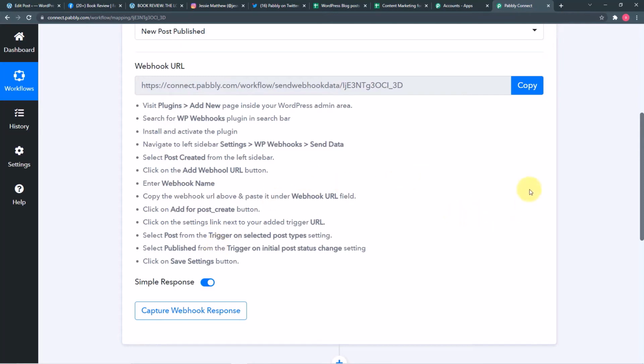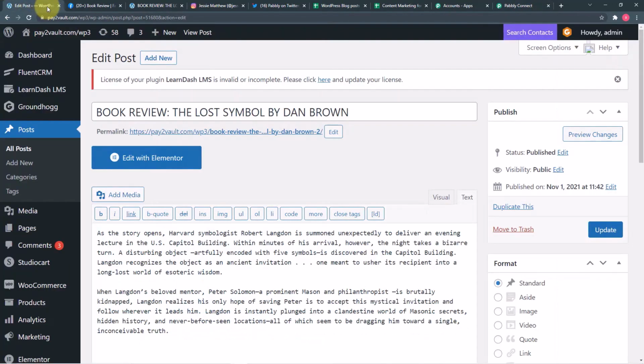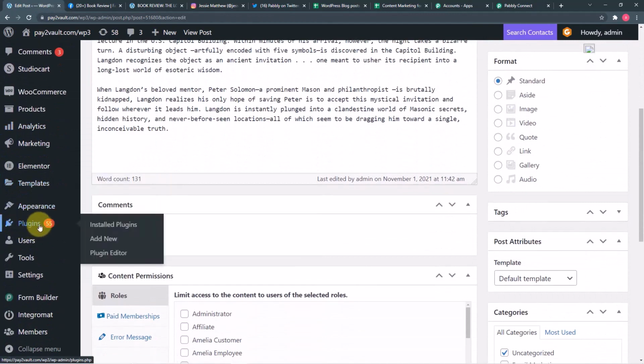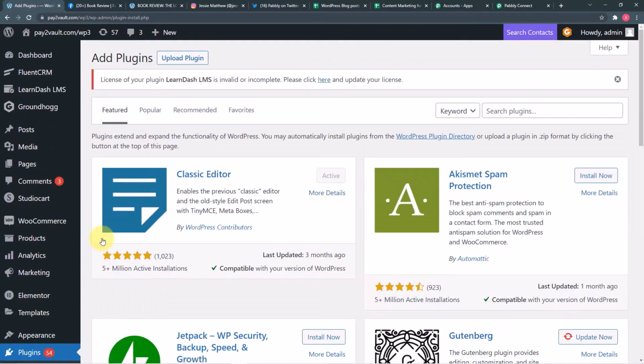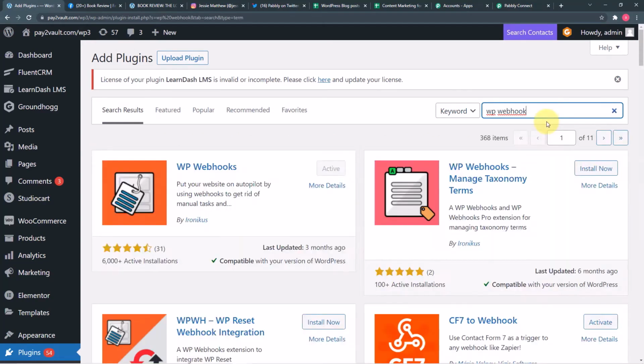First, you have to copy this URL from here. Then you have to go to your WordPress dashboard. Then you have to come to this plugins option and click on the add new plugin option. Okay, now from this page you will find this search bar. So here you have to search for WP Webhooks. Okay, so search for WP Webhooks, and you have to install this WP Webhooks plugin here in your WordPress, right?